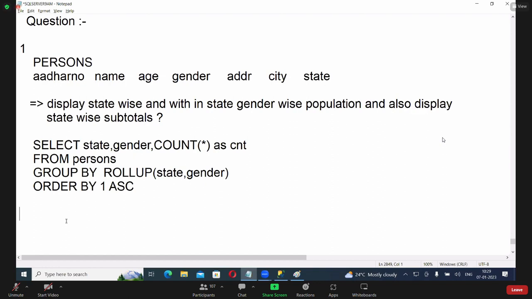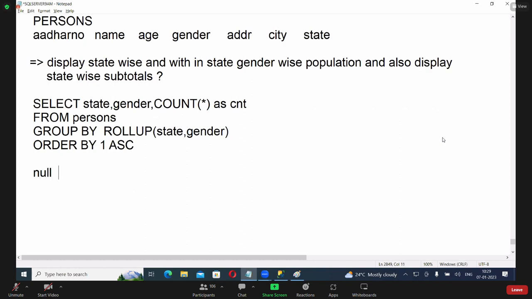Okay, tell me how the output will be shown. Null, null, total, the grand total. If the grand total is 130 crores, then it will show 130 crores. This is the grand total. Next one, AP state, male population, how much? AP state, female population, how much?